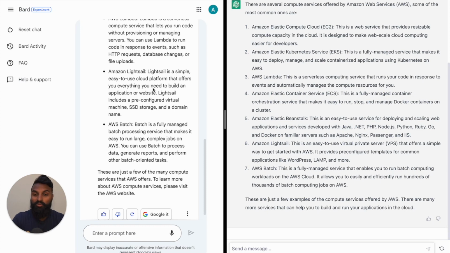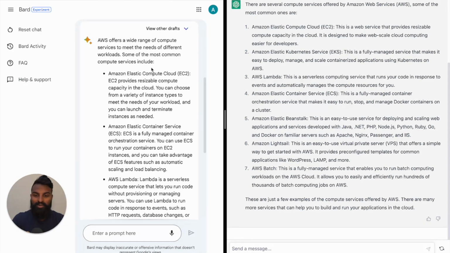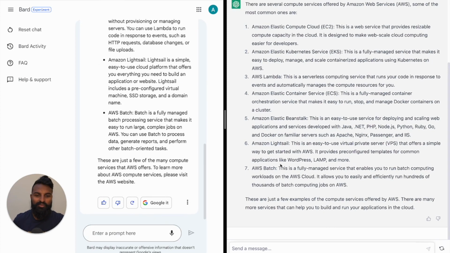But this is good because what we're trying to do is something really simple, a simple project. And now at least I know that both Bard as well as ChatGPT understand the service. I would say this is probably a draw considering both of them have the right information. So this is a draw at the moment, so no scoring for this. Let's go to the next task.